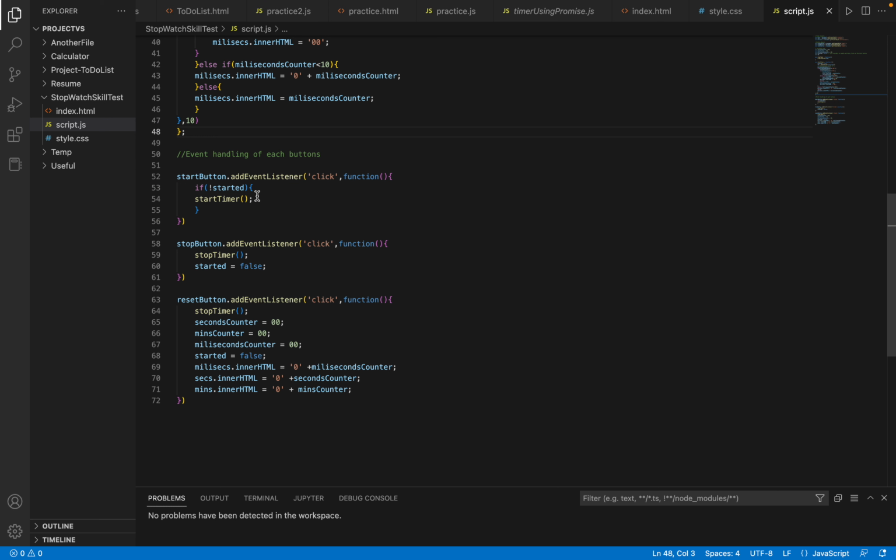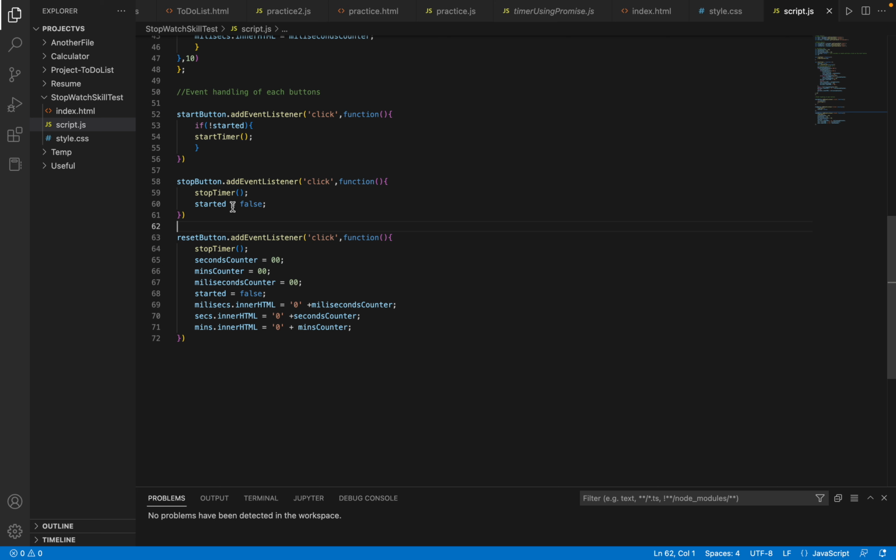And coming to the event handling part, on start button click, first I check if the started variable is set to false, so that if it is already started, I do not invoke start timer again. I do nothing. And once the stop button is clicked, we stop the timer and set the started variable to false, so that after clicking on stop, if the start button is clicked, it will start the timer again. The reset button will stop the timer and reinitialize all the values, and this is to ensure that it is taking 2 units in the display.